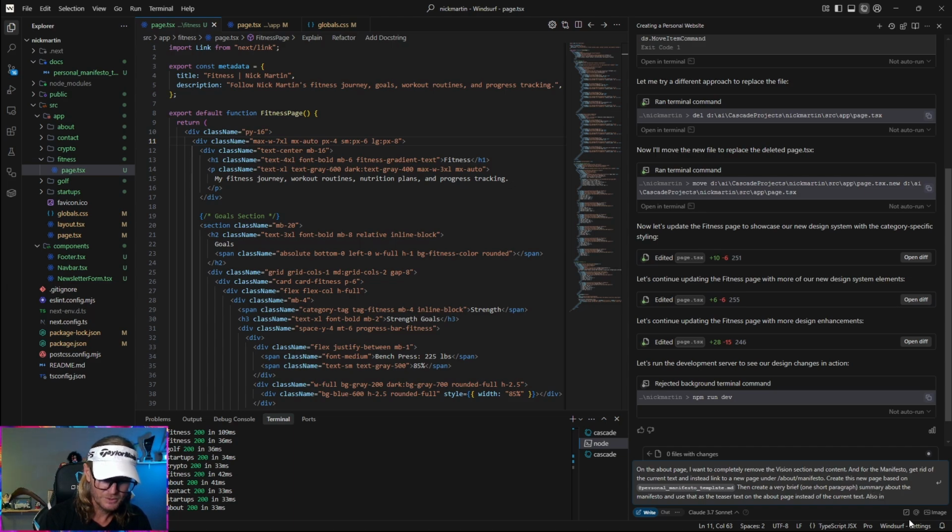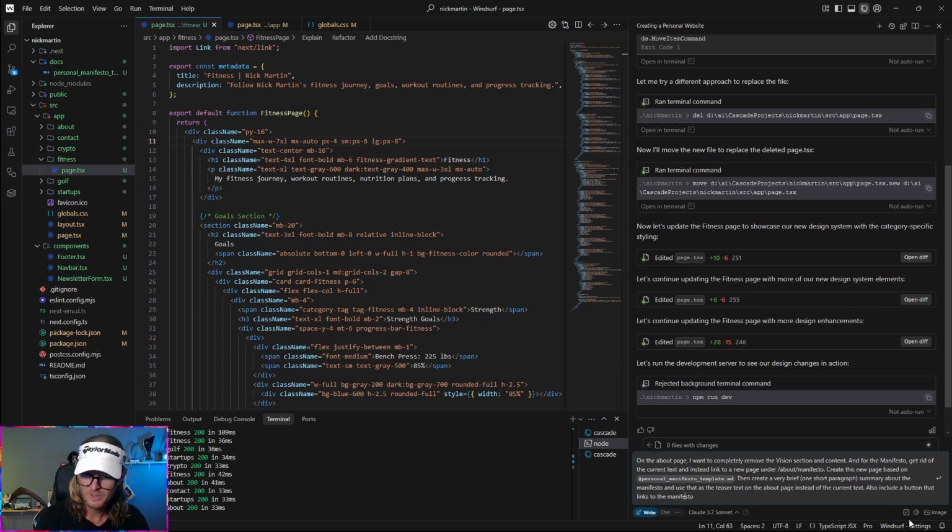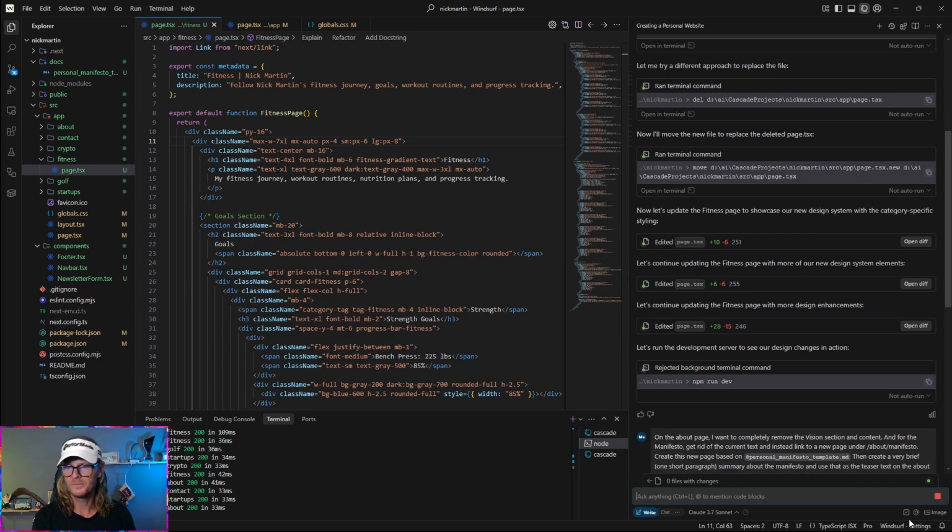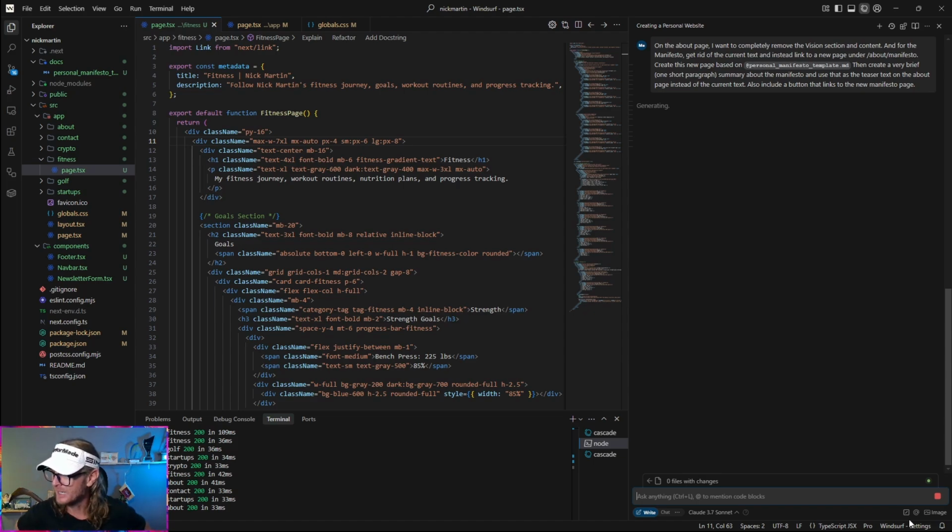Also include a button that links to the manifesto, the new manifesto page. Go. Now, Dope Fishy, can we make money on this?